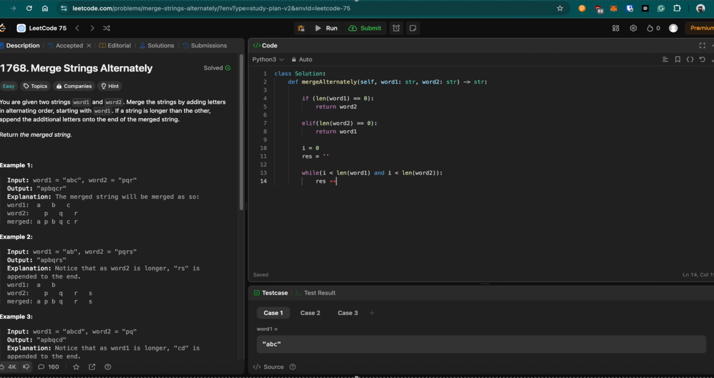So result plus equals word 1 at i first, then we do the same thing for word 2 at that index, and then just increment the index, that's plus 1. And then we know the loop will finish when it has completed either word 1 or word 2, right? So then afterwards we'll just return the result, and this will work for the strings that are of equal lengths, but this doesn't actually work for the strings that are not of equal lengths.